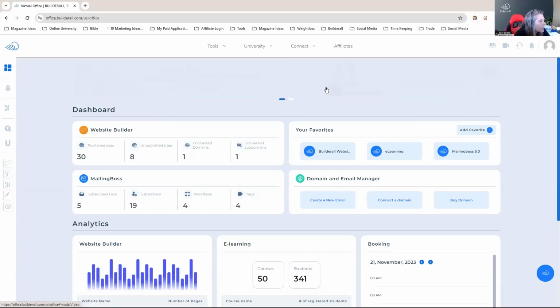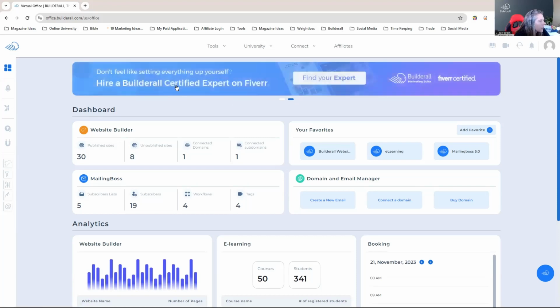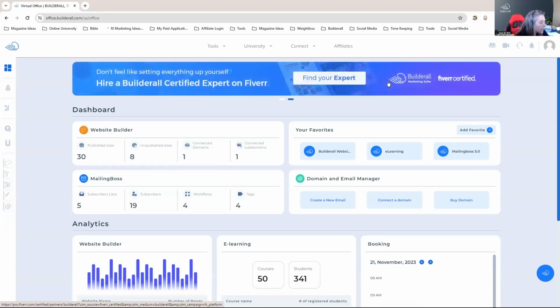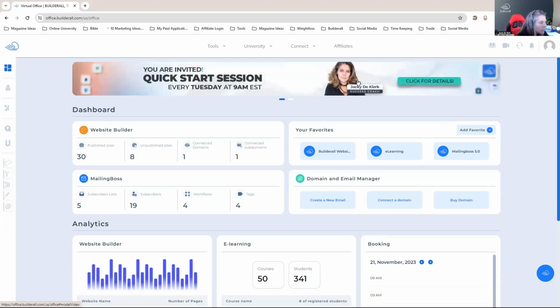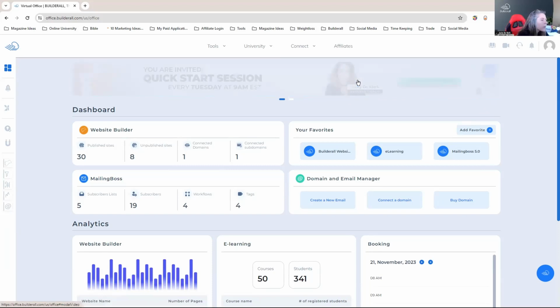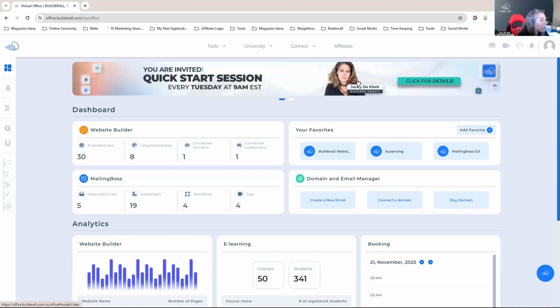Here at the top, you can see find your experts right here. This is the certified partner, and this is where you get that $50 promotional code if you are signing up with Builderall during Black Friday. And if you click on it, it's going to go to a website of Fiverr, and you will see the people listed, and you can choose the services that you're looking for. They will create a quote for you if you want, and they actually don't call it a quote, they call it something else, an offer.